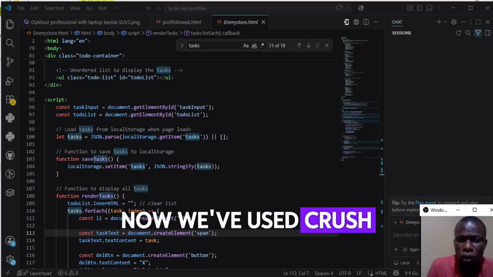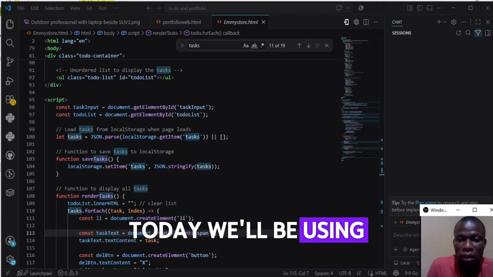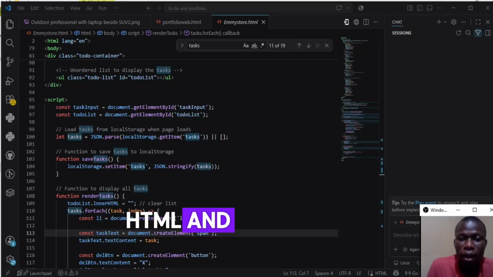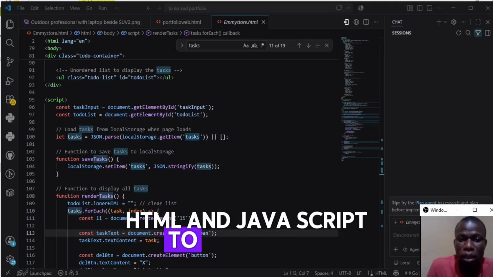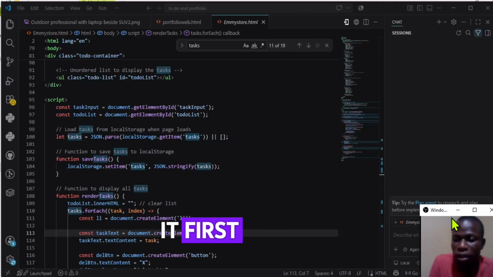Now we've used Scratch to build the to-do list. Today we'll be using CSS, HTML, and JavaScript to create the to-do list. Very fast. Let me run the program so you can see it first before I come back.